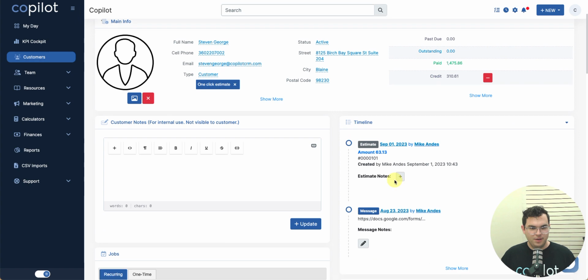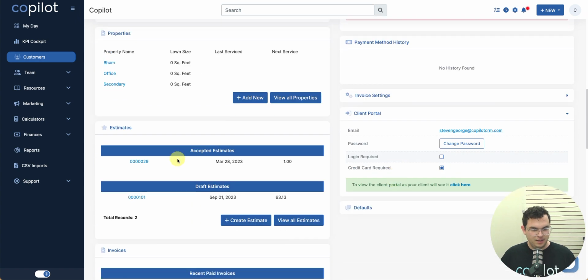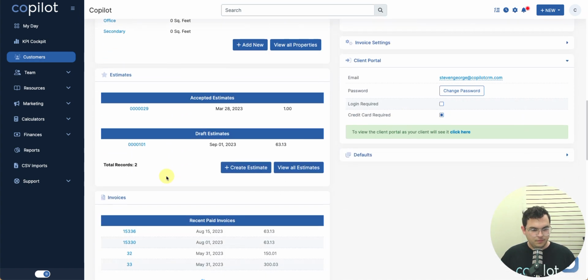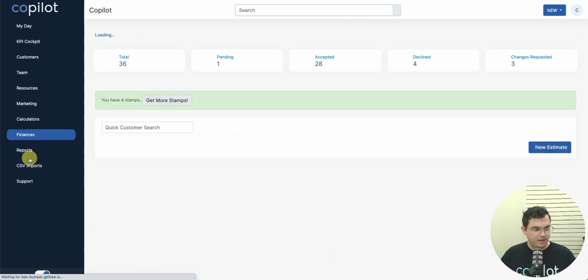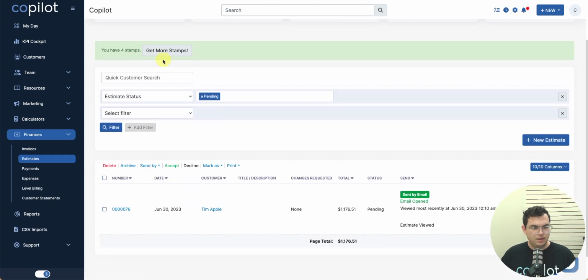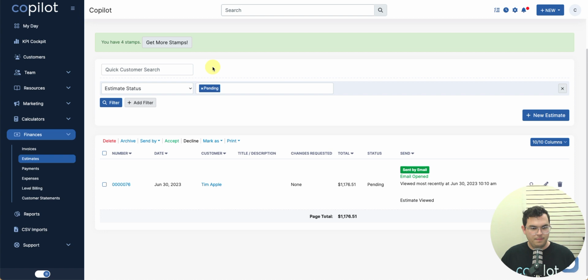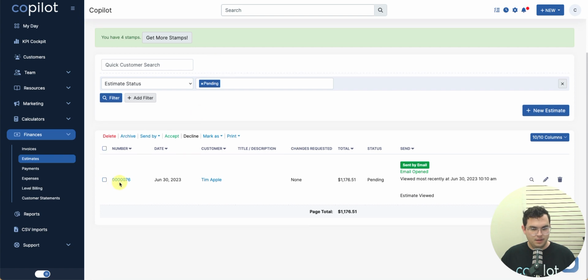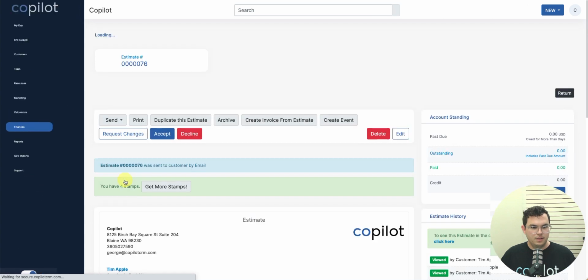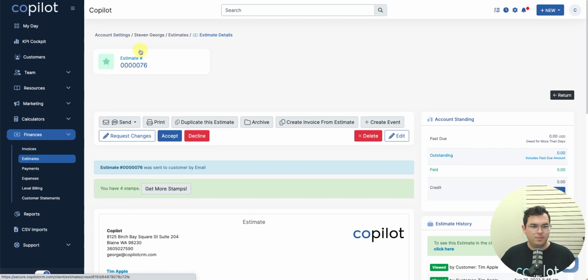And then let me show you how it works. I'll show you how it works in the client portal first. We're going to go to an estimate here, and we're going to go to pending. Then we're going to go to estimate number, and we're going to click this to open up in the client portal.